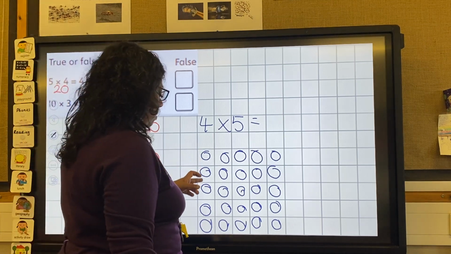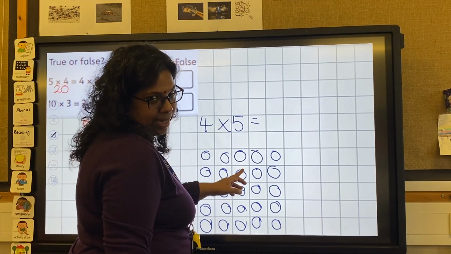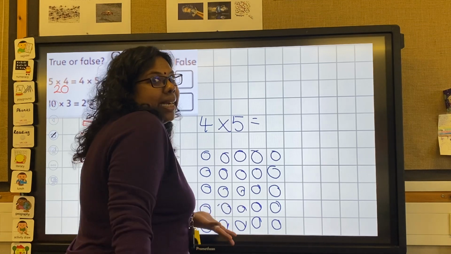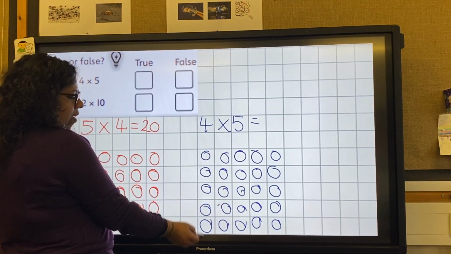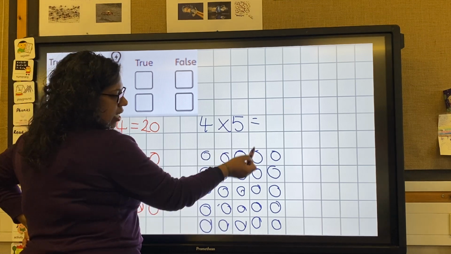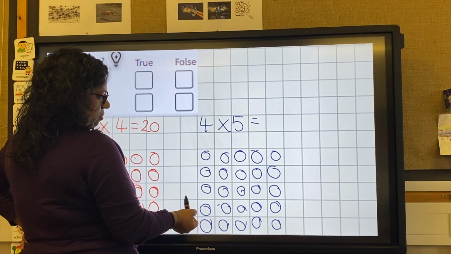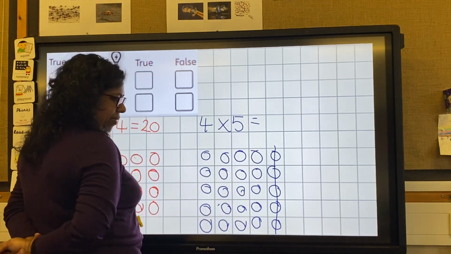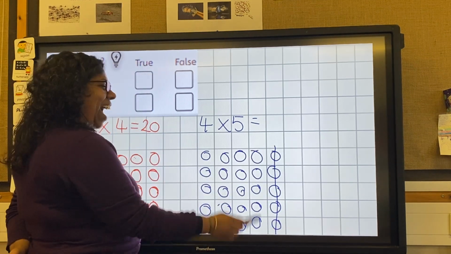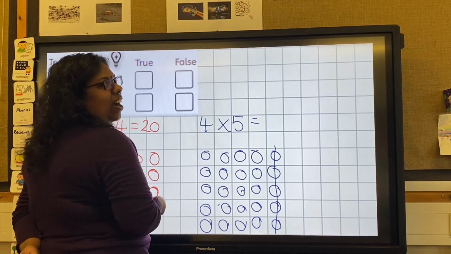I'm not going to go 1, 2, 3, 4, 5, 6, 7, 8, 9, 10, 11, 12. Why? Because I can count in 5s. That's right. So let's go. Counting in 5s. 5, 10, 15. Oh, guys. Silly Mrs. V. I made a mistake. I drew too many groups. I was supposed to do 4 groups, but I meant 5 groups of 5.